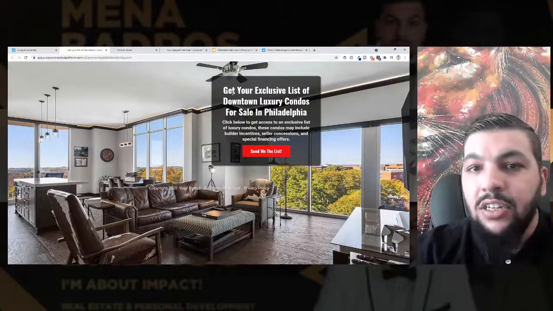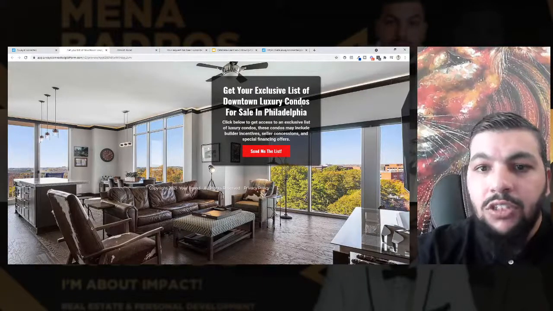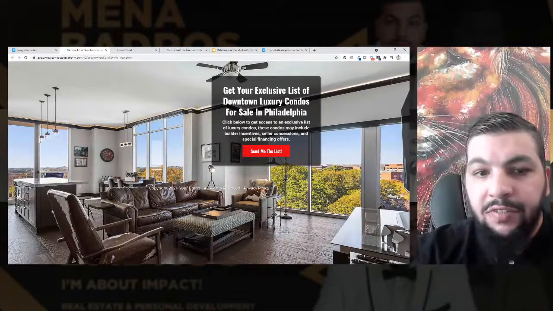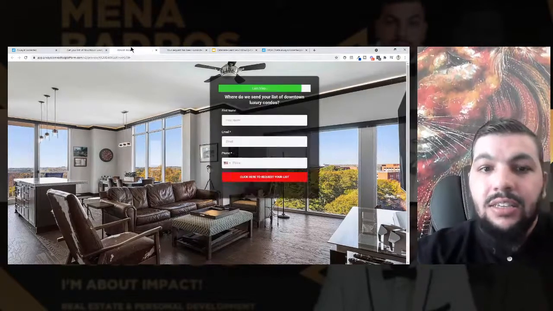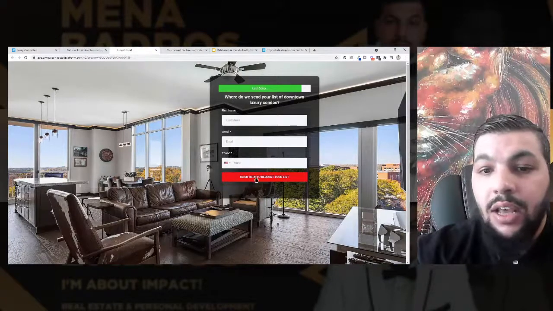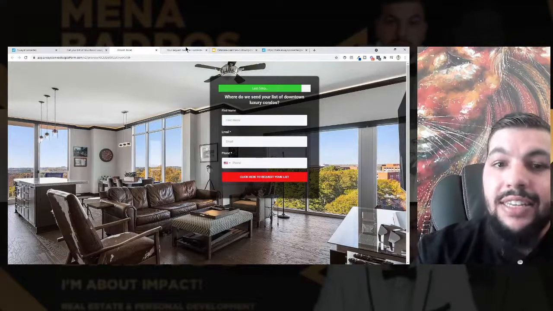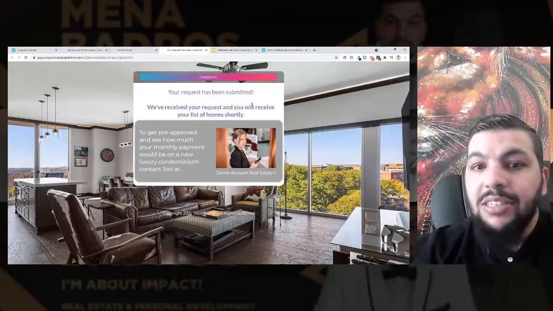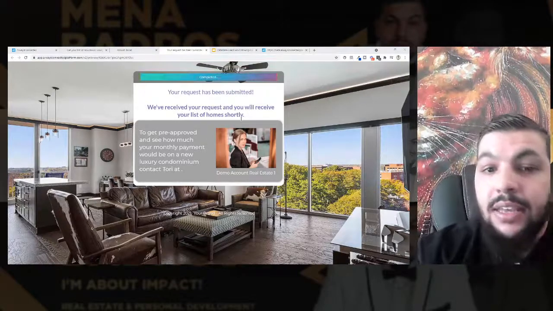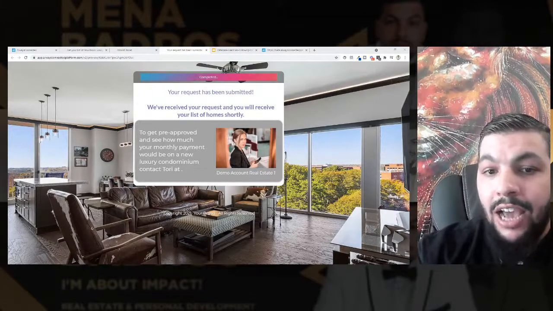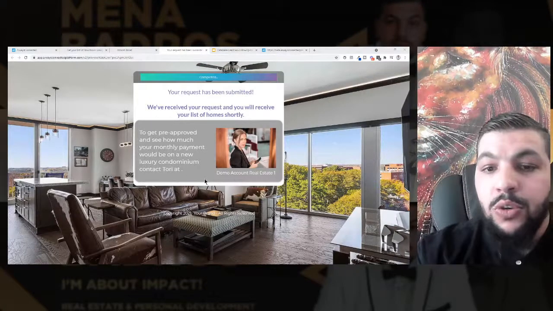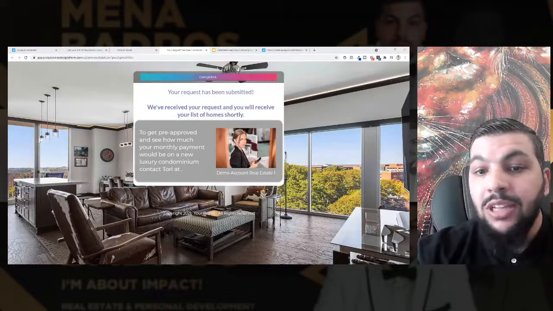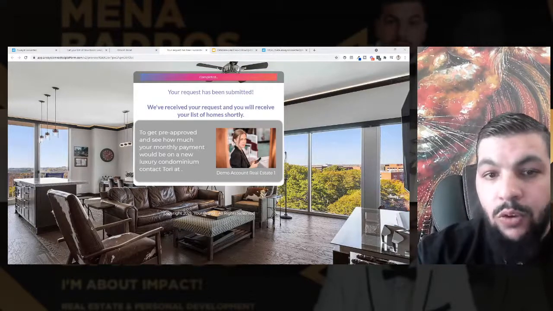But this is an ad essentially for getting an exclusive list of downtown luxury condos in a certain city, Philadelphia, in this example. When someone clicks send me the list, it's going to take them to another page where they fill out their contact information, and they're going to request this list. And then they'll be taken to another page basically saying that their information has been submitted and where they can contact you. I usually suggest that right here, rather than putting a phone number, we put a link to a calendar, and then people can click and schedule an appointment right away with you.